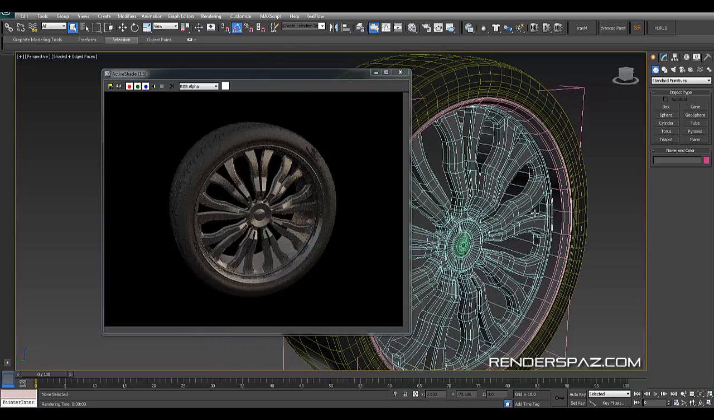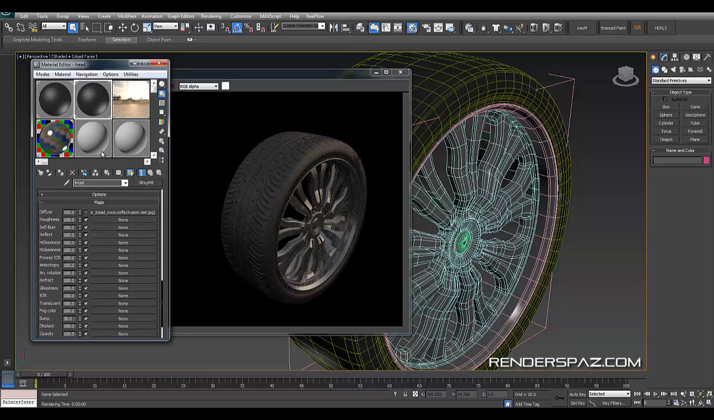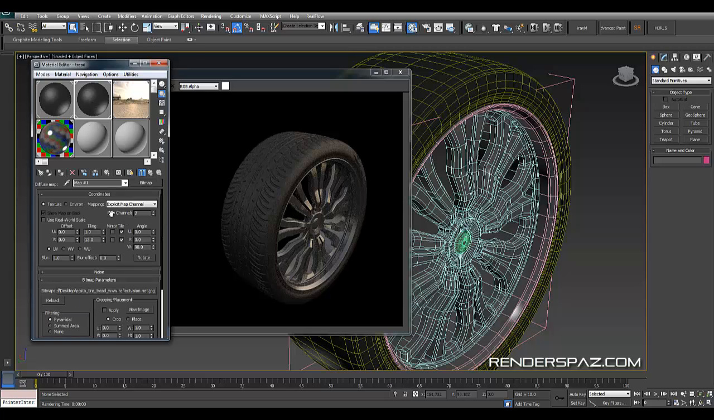So now I can show you here, guys, that if you notice in the top right of the tire sidewall, you can see there's a little bit of a mess up there, and that's because our map is a little bit over the sidewall. So this is something to look out for.